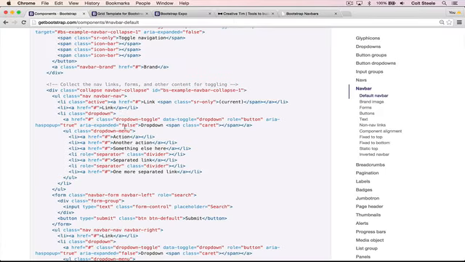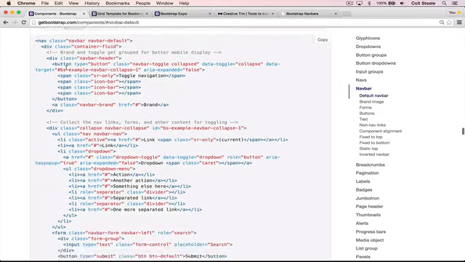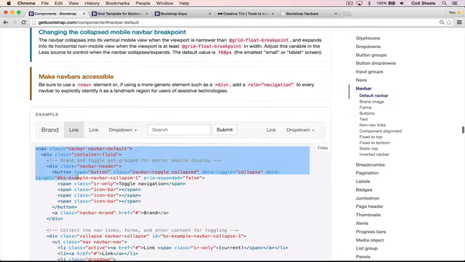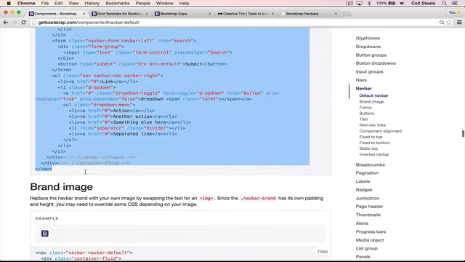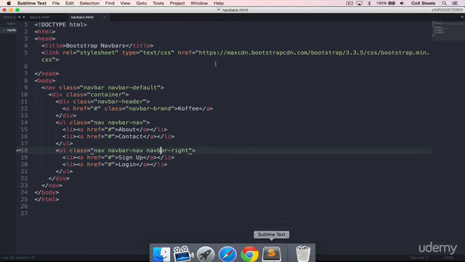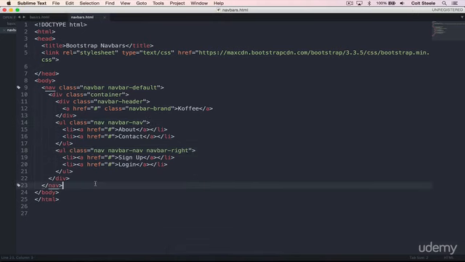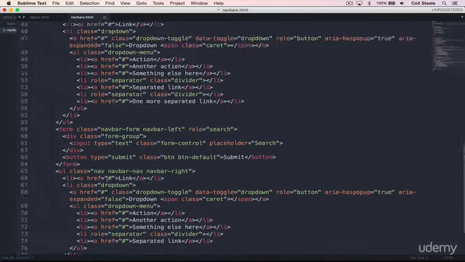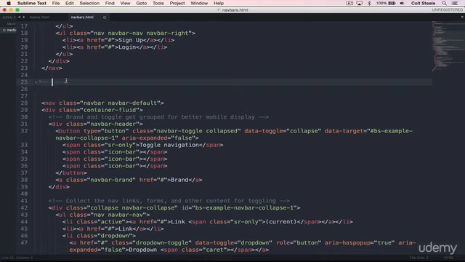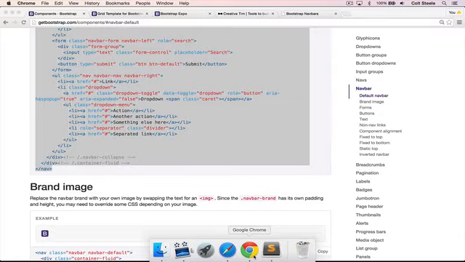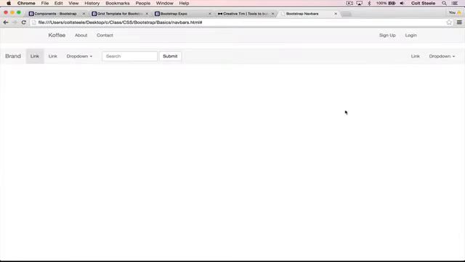Now let's step it up a little bit and take this basic navbar, or the default navbar that they have in the docs, and let's copy this entire thing. And I'll just put it right below our navbar. Make some space. I'll add a comment in to make it clear. Default navbar. And let's take a look at it. Refresh. So it's this navbar here.